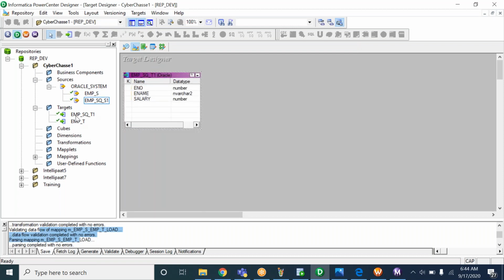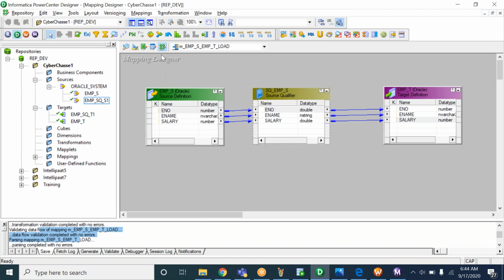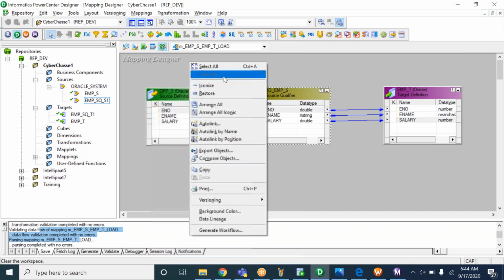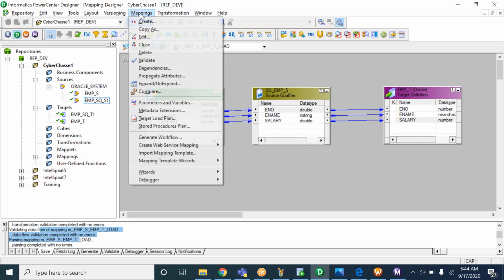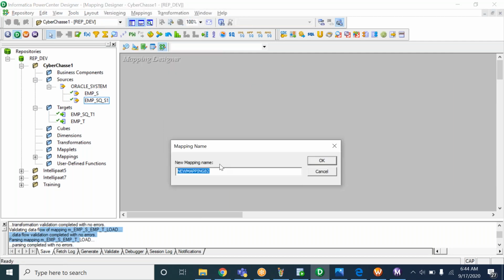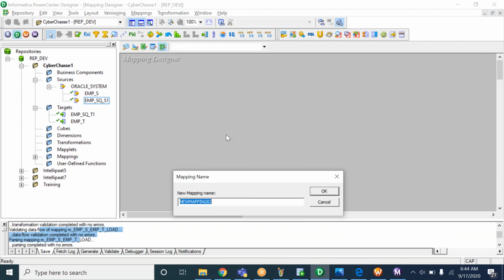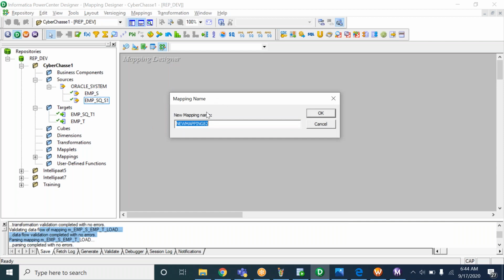So after importing the source and target definition, third step, we have to create a mapping. To create a mapping, we should be under mapping designer. So here we cannot clear. You can see the clear all is disabled. We cannot clear the mapping. To start creating the new mapping, what we have to do? Directly we can go here, Mappings, Create. As soon as you click on create, you cannot see the previous mapping, right? It will disappear. We can clear only source definition and target definition. Mapping we cannot clear.